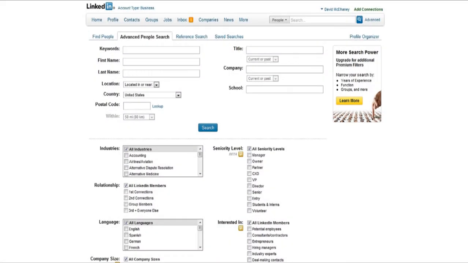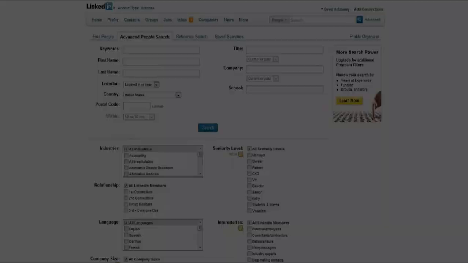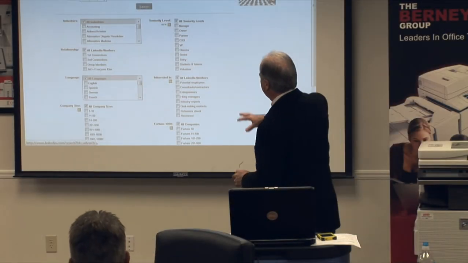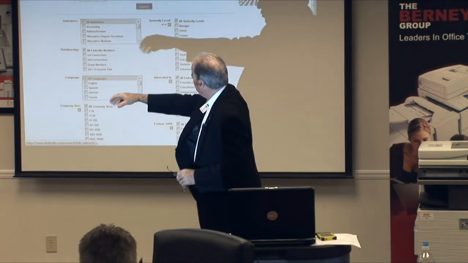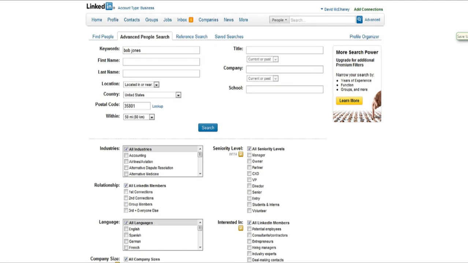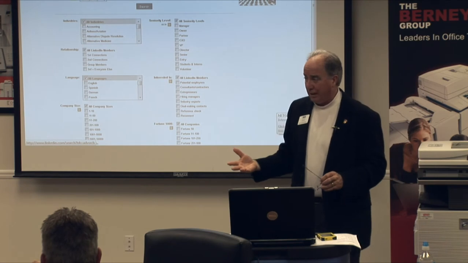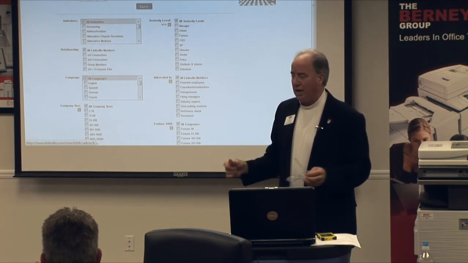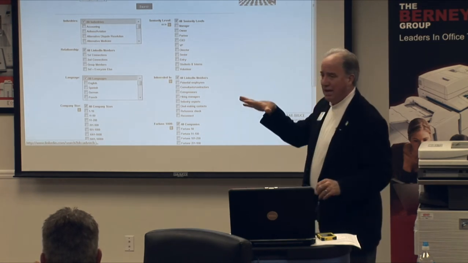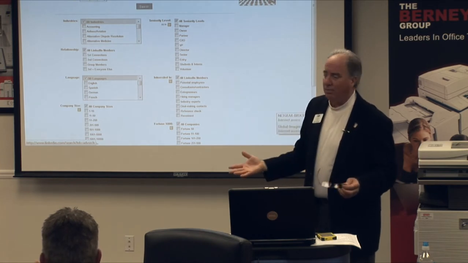What I recommend is you come over here right beside it and click on this advanced button. When you click on the advanced button, it opens up this advanced search, and now you've got lots of different searches you can do. You can change your industries, your relationships, your languages, company size. I use the boxes up at the top, and most often I use just a couple of them, the keywords box and the postal code, because usually you know the general area of where you're looking for somebody. If you don't, you can do it wide open without the postal code, but you're going to get that massive search depending on how common the name is.